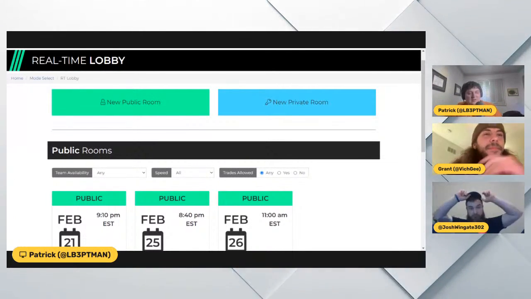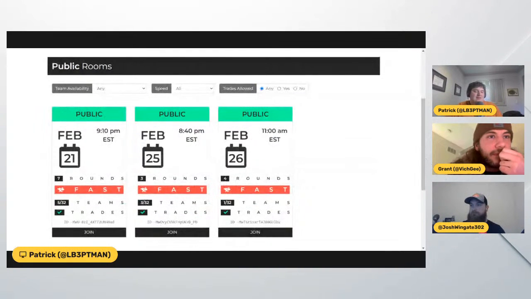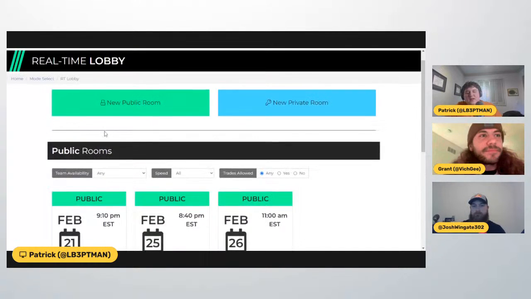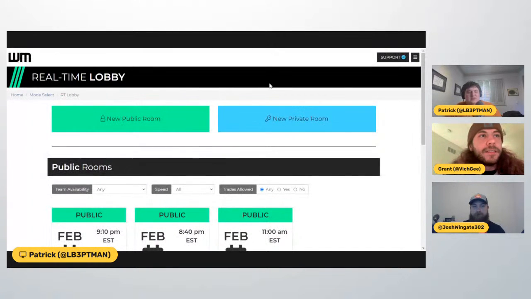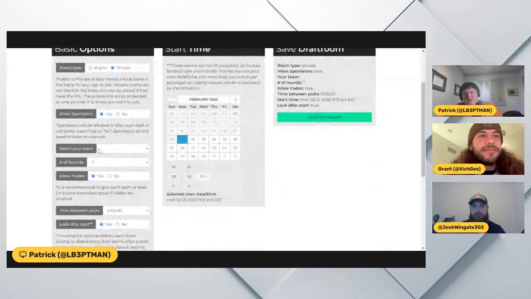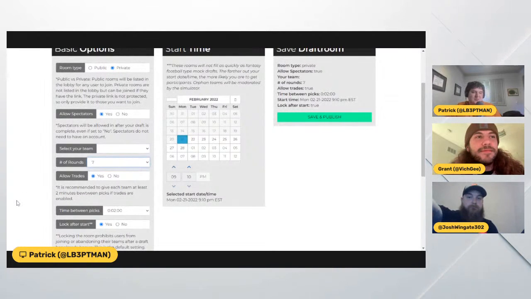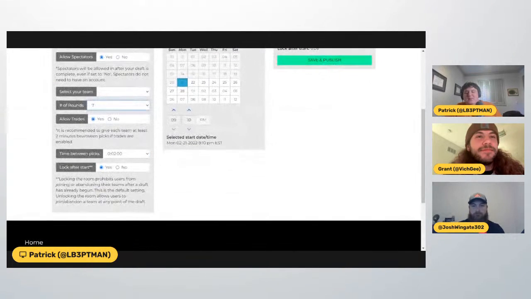So there you go. That's the real-time lobby. It's pretty simple. That's also what's great about it, it's very easy to set up, easy to figure out yourself. So anytime anyone wants to, you can click new public, new private, and we have a lot of options too. You pick your team, you pick your rounds, you pick whether you want trades. Sometimes trades are a little silly. You pick how long you want between picks.